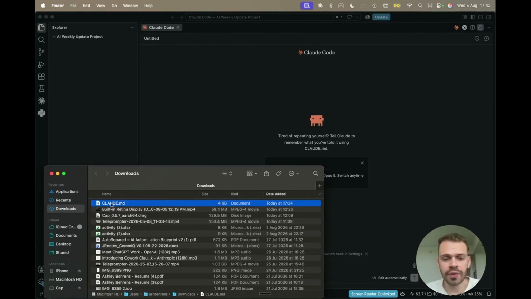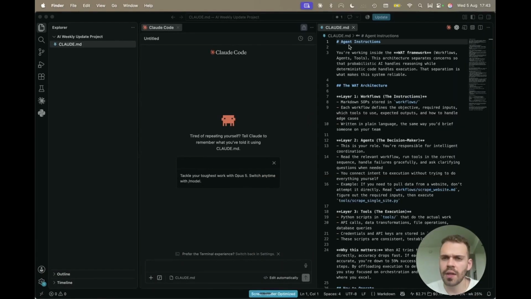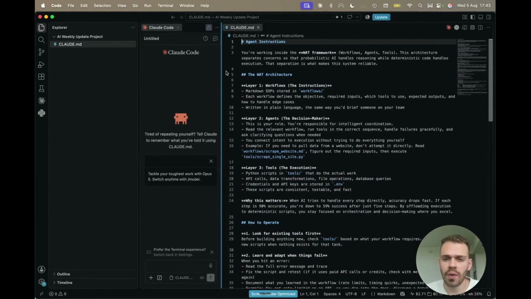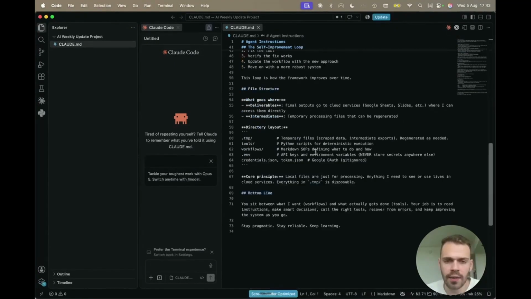But essentially, we're going to start off by using this Claude MD file here. If I just drag it into this project, you're going to see here these agent instructions. Essentially, these are the instructions that you're always going to be going through for every project. So you'll see it's essentially architecture, workflow, agents, and tools. This is really just breaking it down. You don't need to go super in-depth on this, but if you want, I'd highly recommend reading this.